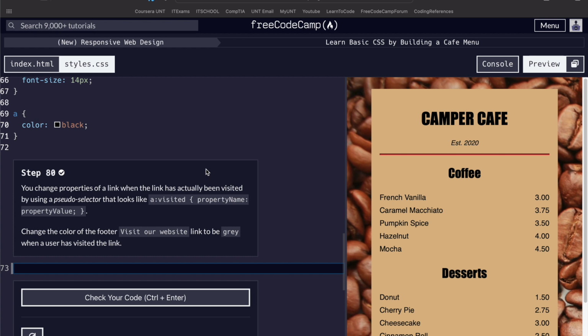You can change the properties of the link when the link has actually been visited by using a pseudo selector that looks like a visited, property name, property value. Change the color of the footer, visit our website link, to be gray when the user has visited. Okay.